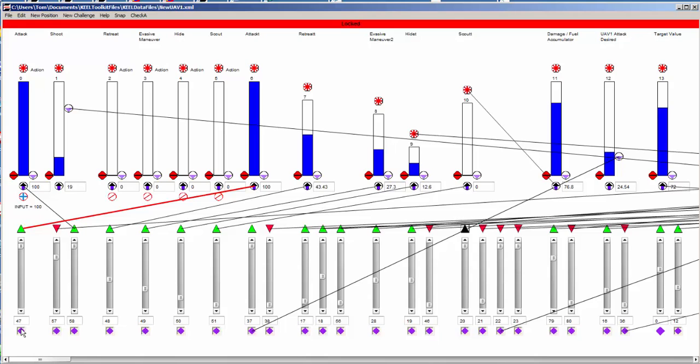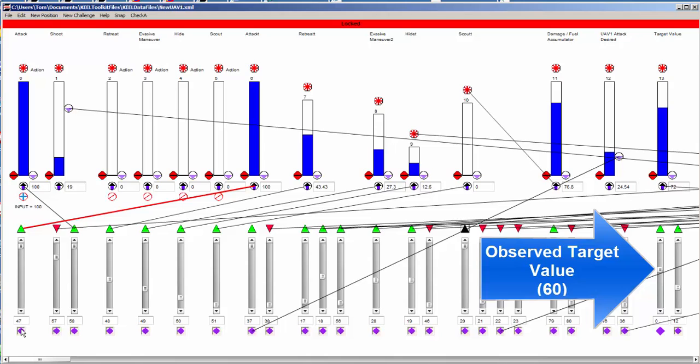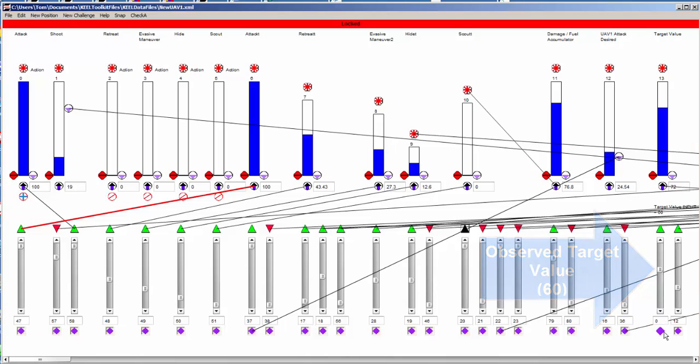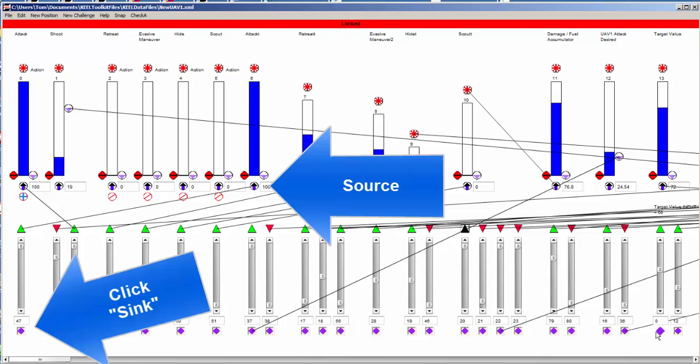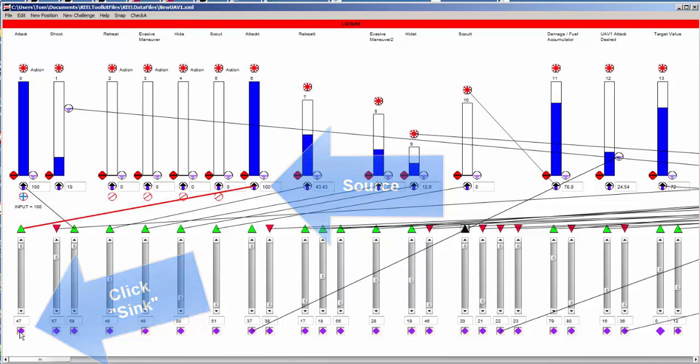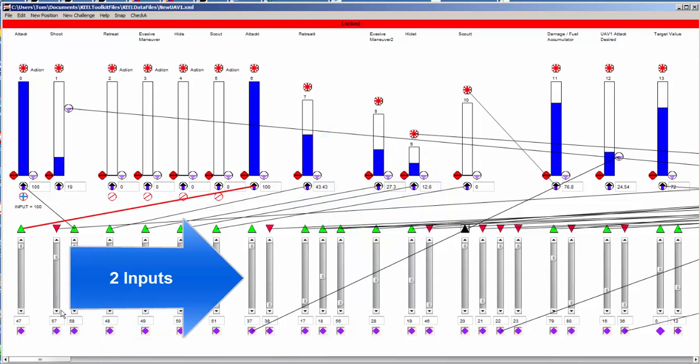So first, we can see that the UAV has decided to attack the target. We can see that the UAV detected the same target value of 60 as in our previous example. We want to know why the decision this time was made to attack. By clicking on the input driving the attack decision, we can trace it to its source, the attack T accumulator, that is driven by 2 inputs.